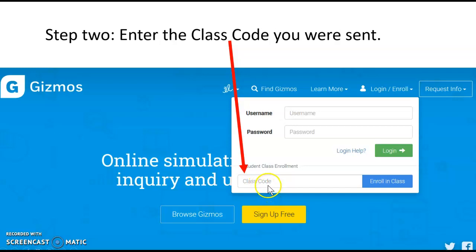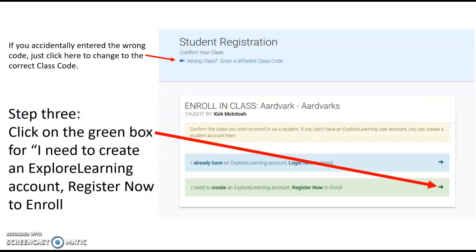When you put the class code in there, you're just going to click on Enroll in Class, and it's going to take you to this screen right here. Now, if you're in my class, then it's going to say here, enroll in the Aardvarks. If you have accidentally entered the wrong code, just click up here on this button where it says wrong class, and it will take you back one page to put a different code in there.